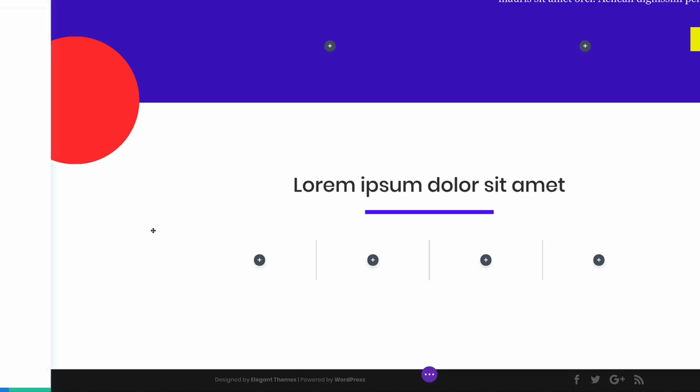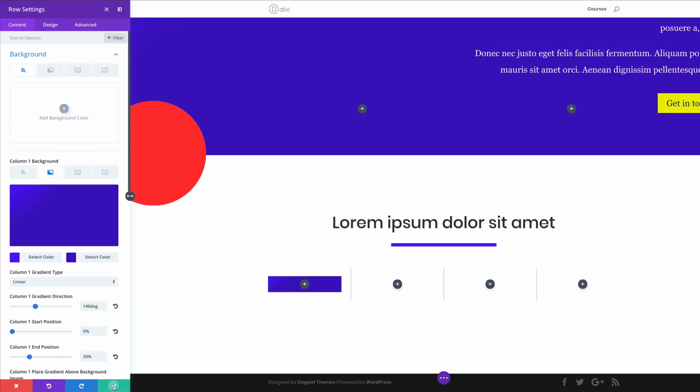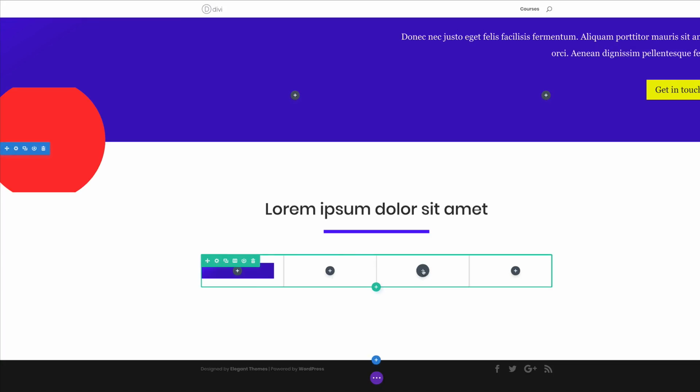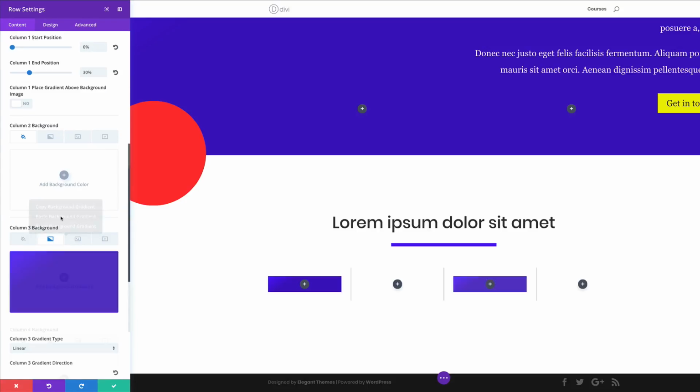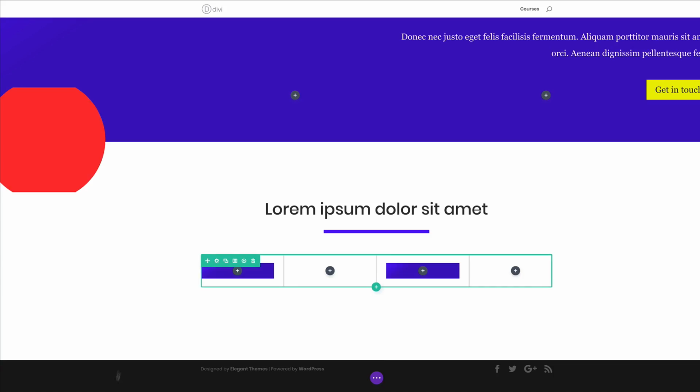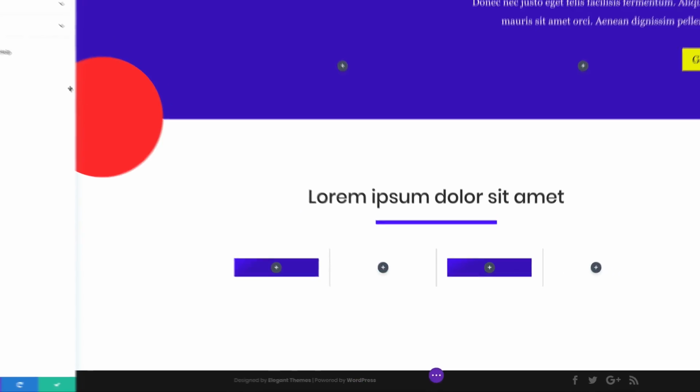So I'm going to click on row settings, click on background. So on background 1, I'm going to click the second tab and then I'm going to paste my background gradient, just like that. I'm going to save that and then we're also going to do the same here. So this time we need to go to column 3, background, like that. Okay, so now we have the same background as we have here on the section, both on column 1 and column 3.